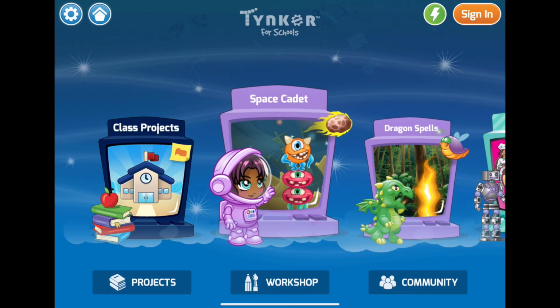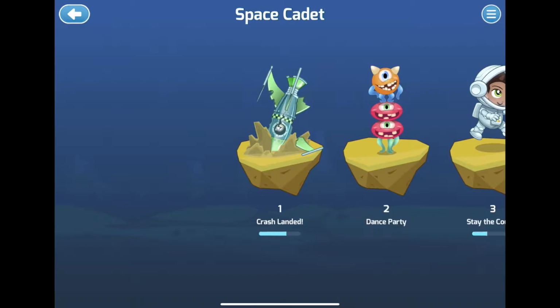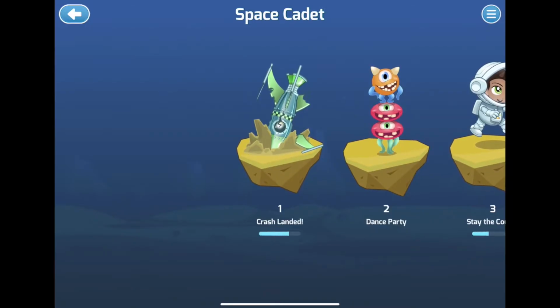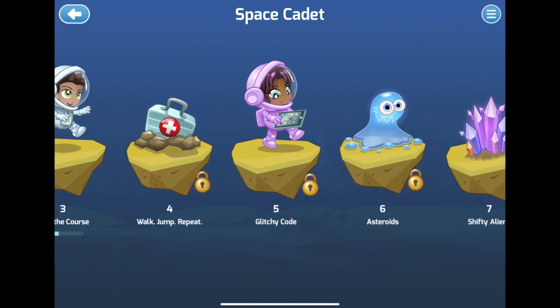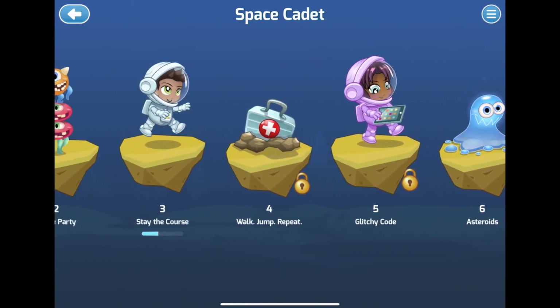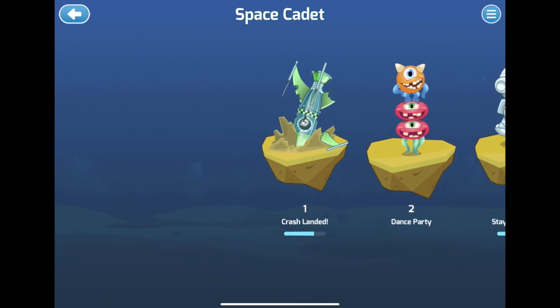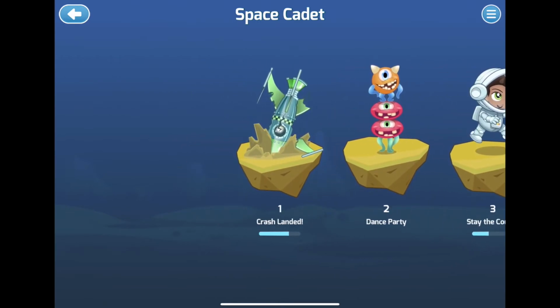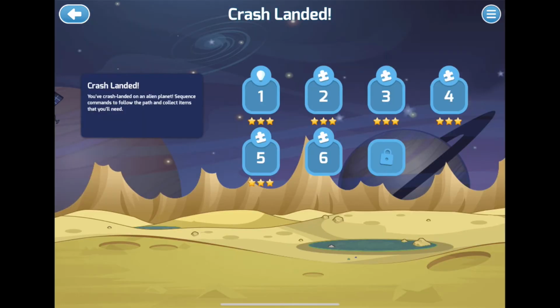And I'm just going to tap on the Space Cadet icon, and this takes me into my activities. And if I just scroll along, you can see there are actually 8 different sections in this Space Cadet challenge. If I tap on number 1, crash landed, I get a little bit of background here. It tells me that I've crash landed on an alien planet and I need to sequence commands to follow the path and collect items. So straight away I'm using really rich language straight from that curriculum. Let's tap on number 1 and see what happens.